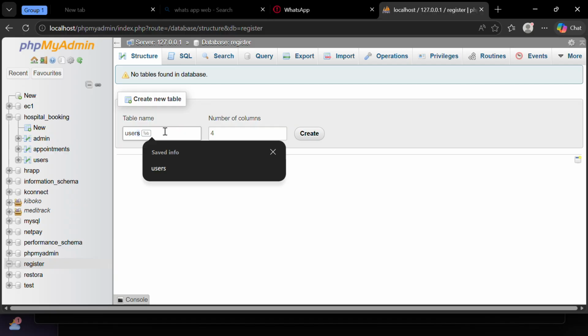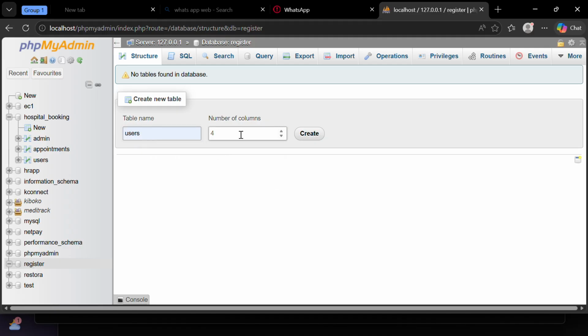So I'll first create my first table, which will be users, and then in the fields that I have, I'll get the name, that's one field. I'll get the email, that's the second field. I'll get the password, that's the third field. And also by default we shall need the user ID. So I'll create the first four fields.